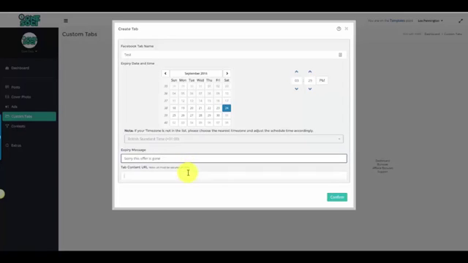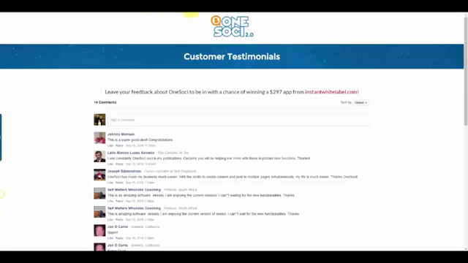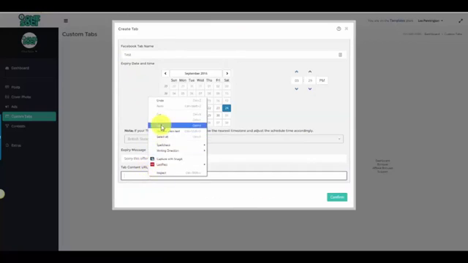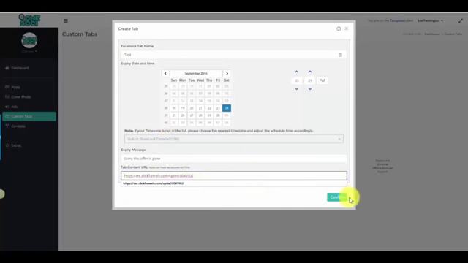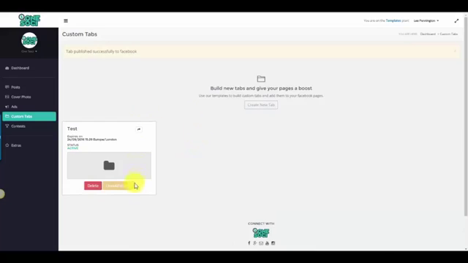And then it may be that I want people to go over to an opt-in page, maybe to potentially my website, but let's choose a customer testimonial page that we've got set up. So I'm just going to paste that there. Okay, and I'm just going to go to confirm. It then brings us over and we can simply go to publish tab. Again, OneSoci will let us know that this has been published.